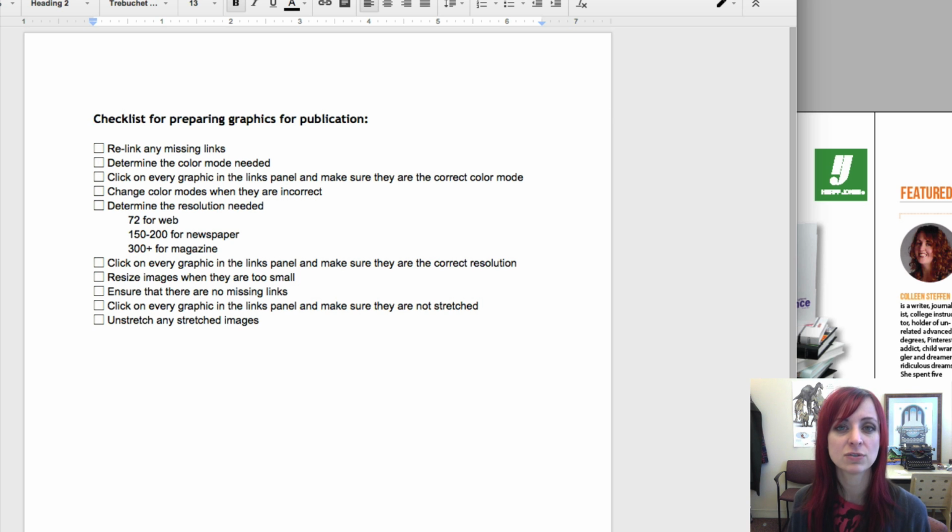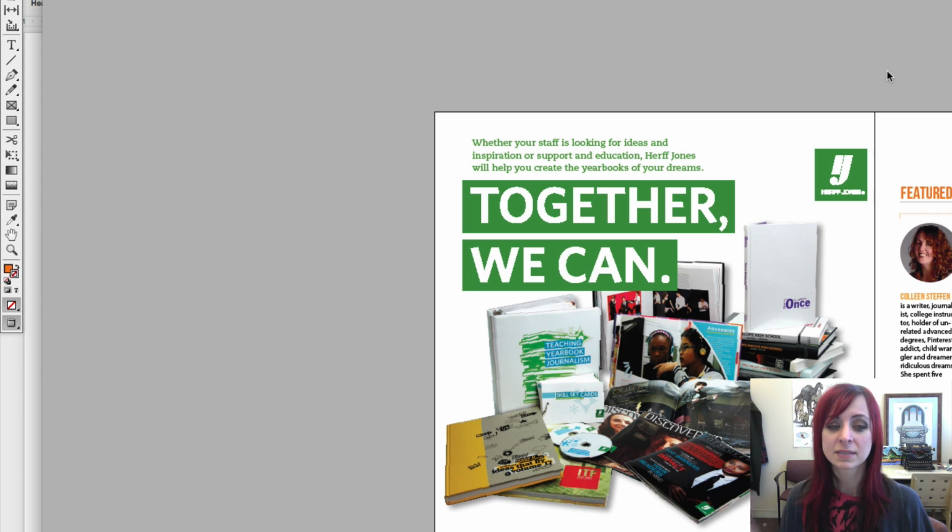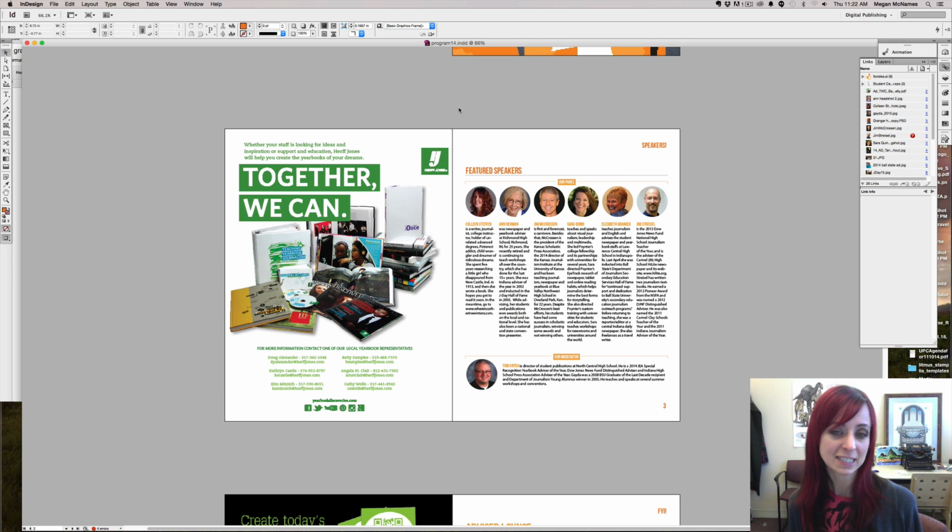So the first thing we're going to do is I'm going to show you how to check for missing links. So here's our document. Someone else designed it. They sent it to me. I need to send it to the printer. I need to make sure that all the pictures came along with the document and that nothing's missing.